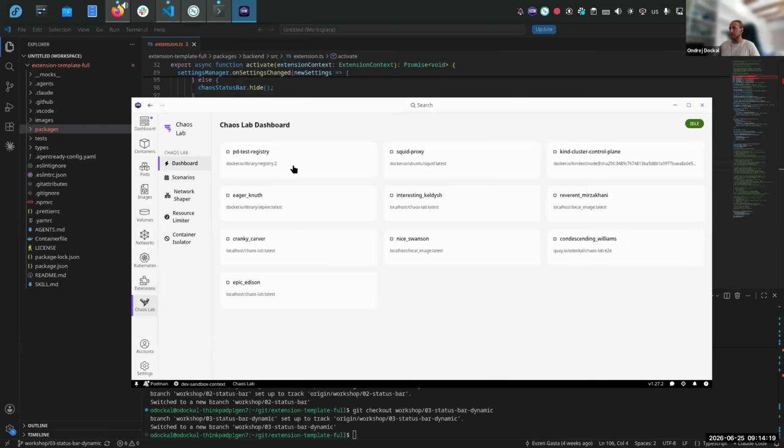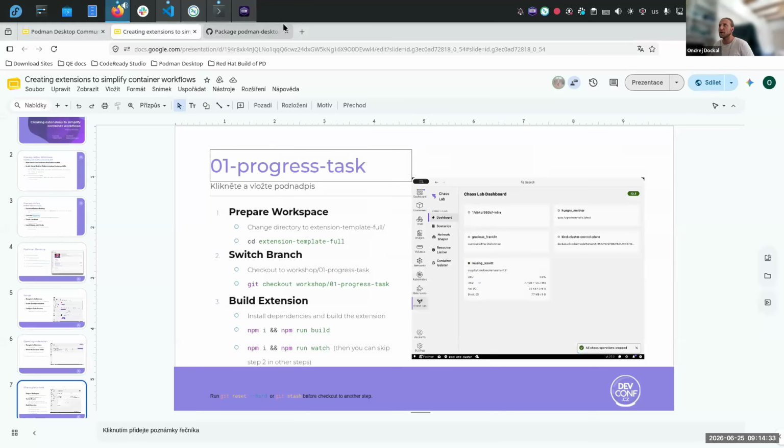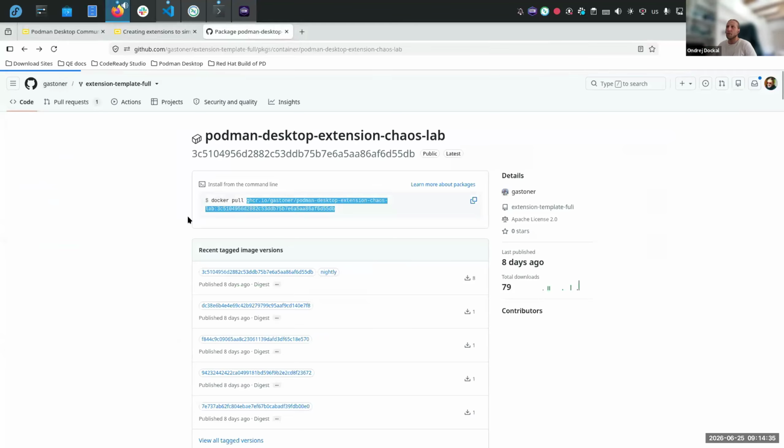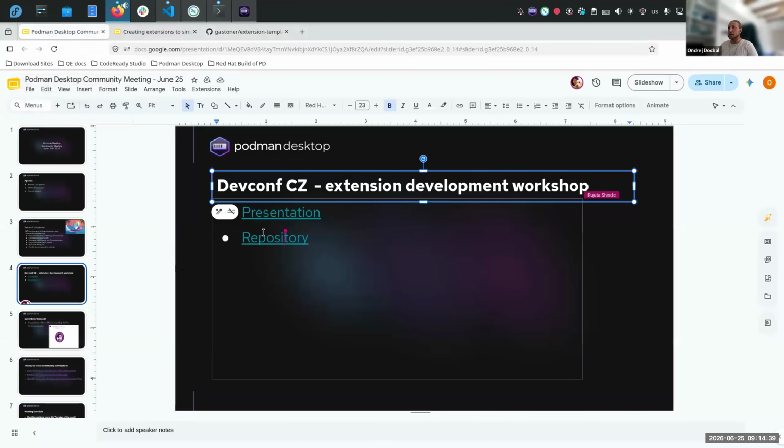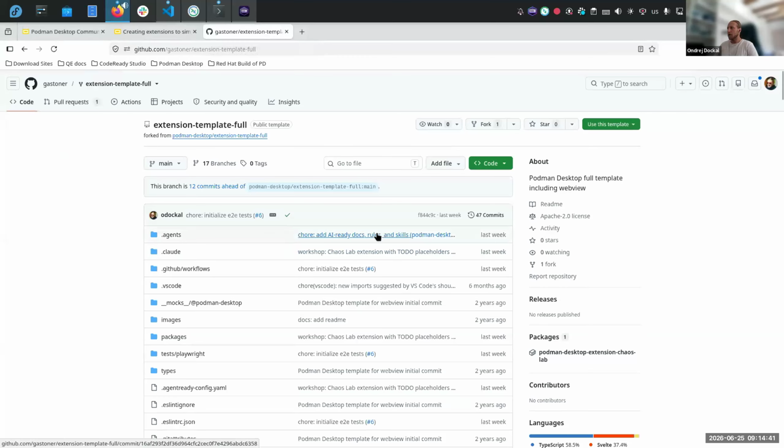You would get here in the demo extension, actually. During the development, of course, you are proceeding through branches one by one and actually seeing the development itself. If we now take a look at the repository, it's here again. Link should be somewhere on the presentation.